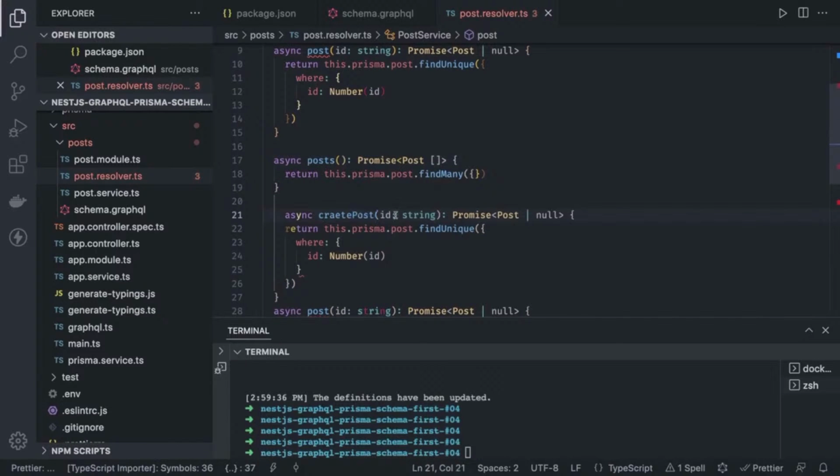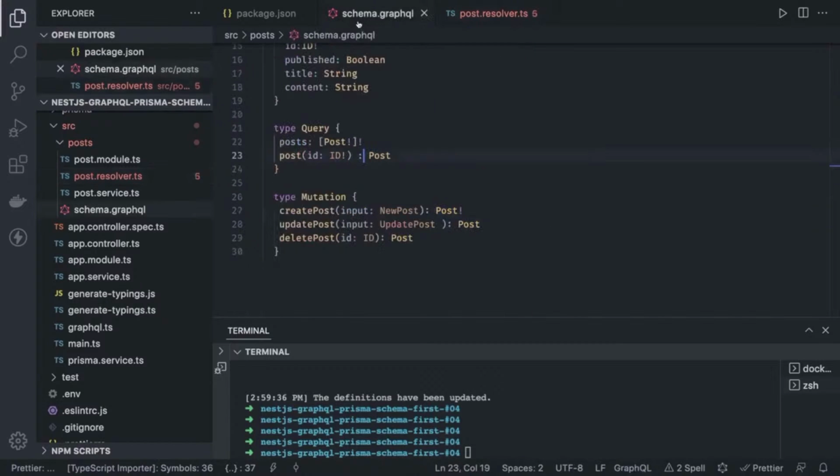Okay, now for create post we have input, and then new post. This is the typing we have, but new post is not an interface we have created. So how are we going to get the typings for these custom types we have created, new post, updated post, right? How are we going to do this?